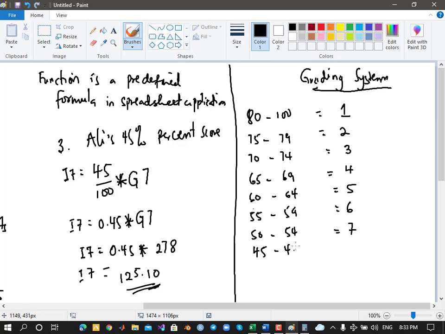From 45 to 49, the child takes 8. And from 44 down, in this case maybe 0, the child takes grade 9. So let's look at it. We can pick one of the boundaries. You can pick this boundary to do our grading system, or we can pick this boundary to do our grading system. So let's pick the first one.